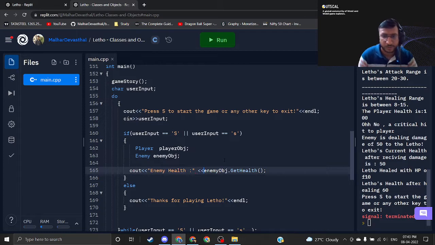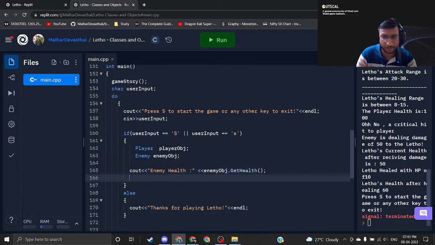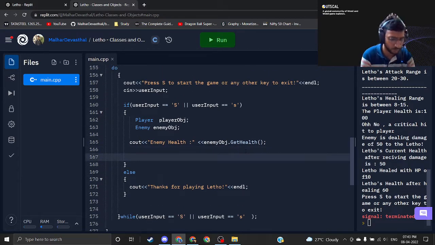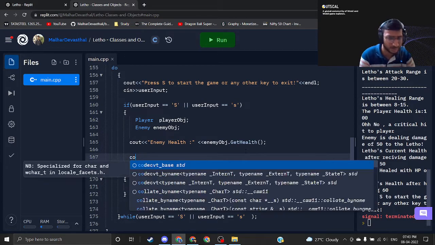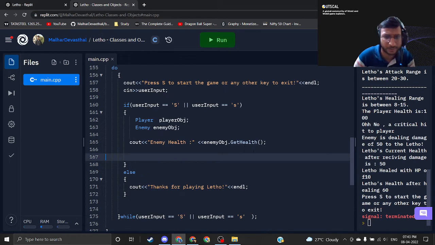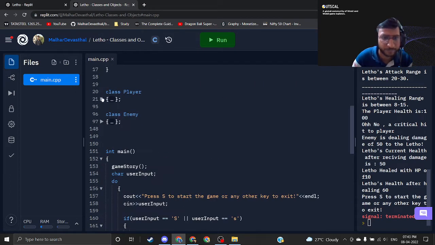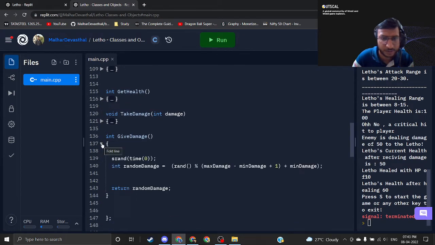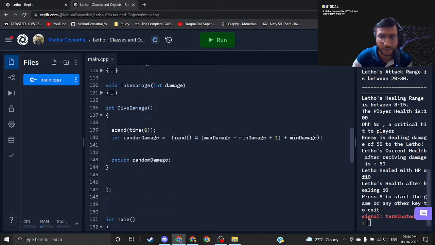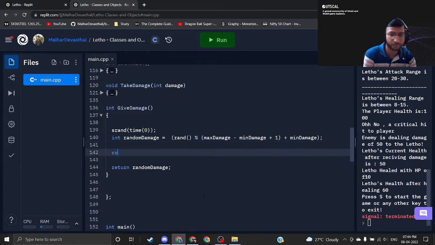Okay, so enemy health, right now I'm using the enemy health, and I'm only going to test out the randomization of the healing. Here there is no healing, right? So yeah, that should be it. Okay, give damage, take damage. Inside give damage we haven't written any cout message. That we can improve actually.